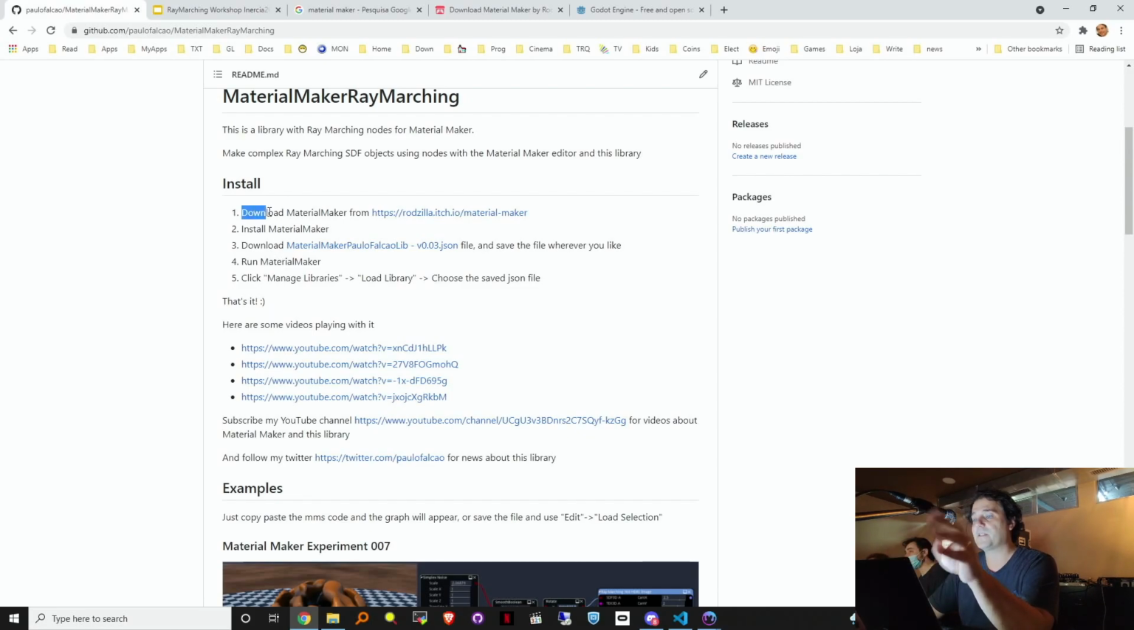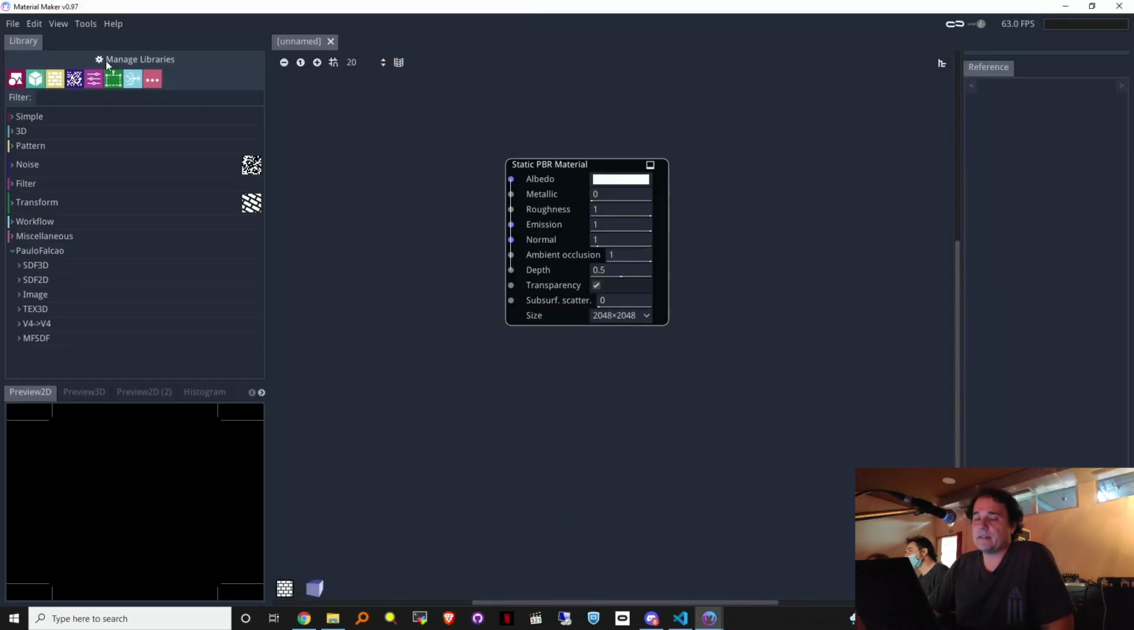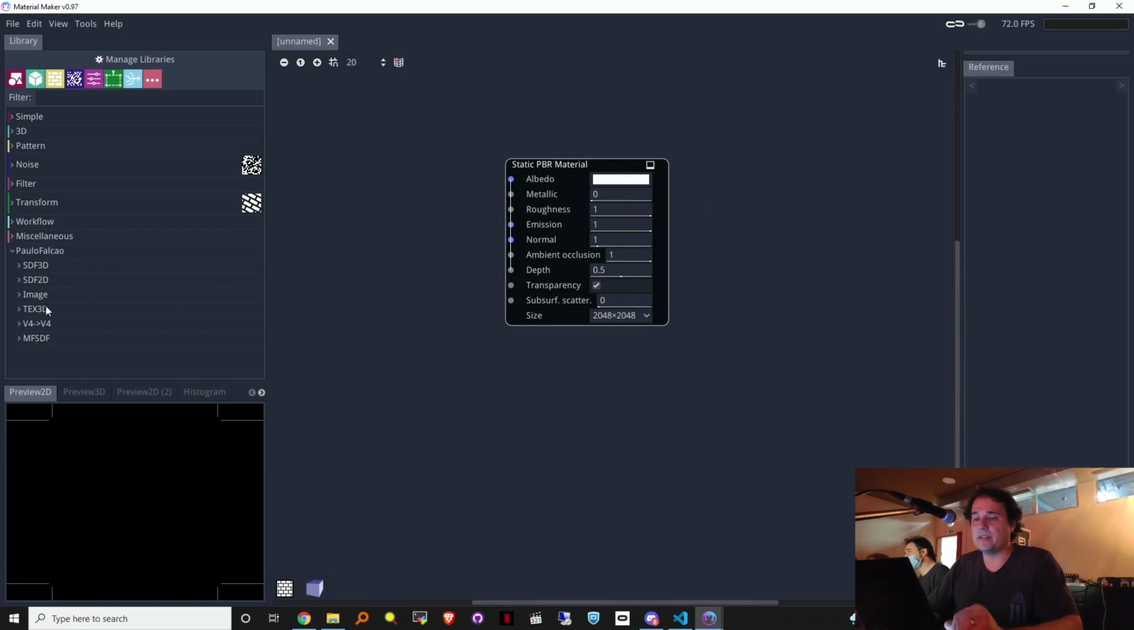Here I also explain what I have already said: download Material Maker, install it, and download this file. You download this JSON file, which was uploaded about 1 or 2 hours ago. This 0.03 file. The way you install these new nodes is by going here. I will pause because it's probably not very obvious. You click here, Manage Libraries, and you can do Load Library, and you select where you put the downloaded file. I think I have probably loaded it somewhere, but you open it, and these nodes appear here.